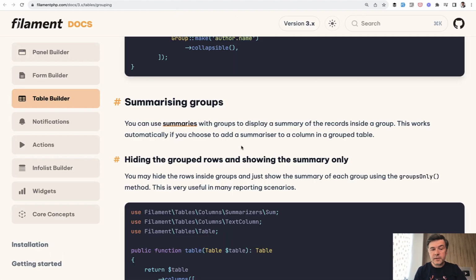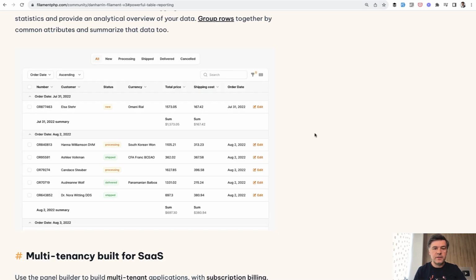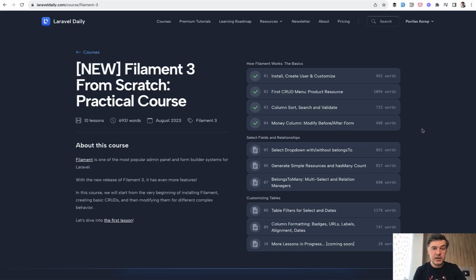And the most brilliant thing, in my opinion, is that it works automatically. So this is the paragraph that you need to know. Summarizing groups, basically it works automatically if you add a summary to a column in a grouped table. So yeah, this new feature combined with older features of Filament 2 takes the table builder to a bit next level, in my opinion.